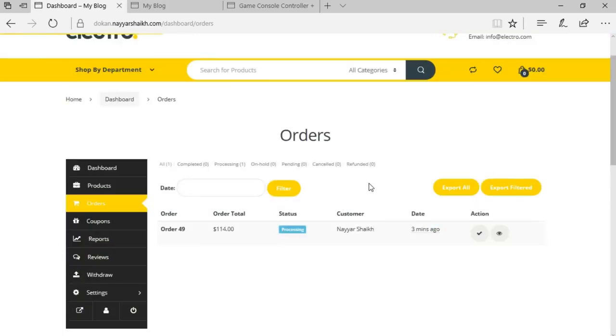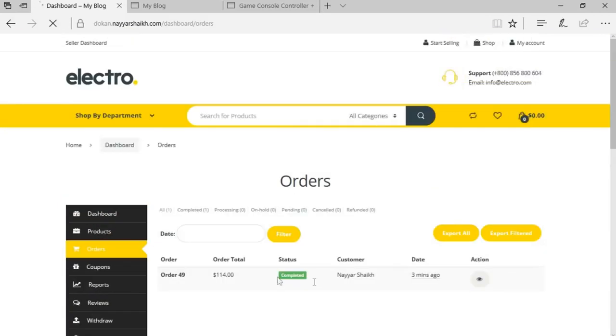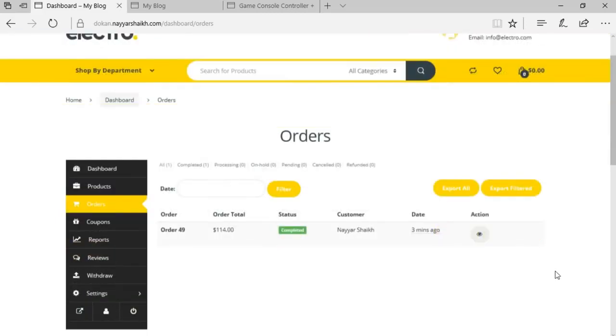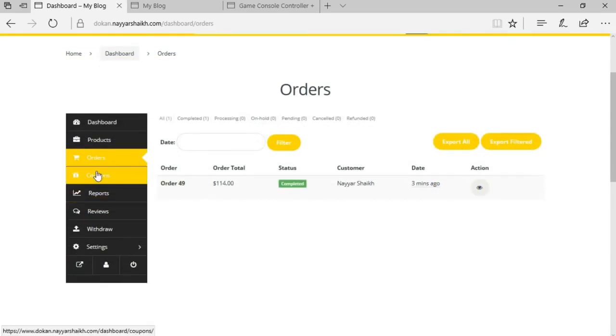Suppose once the customer has got the product, what you can do is just click on this button. Now the order status has changed to completed. You have to click on that button only when the customer has received the product. Now let's come to the coupons.